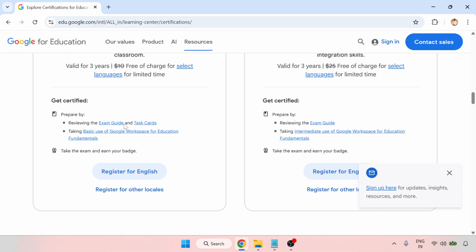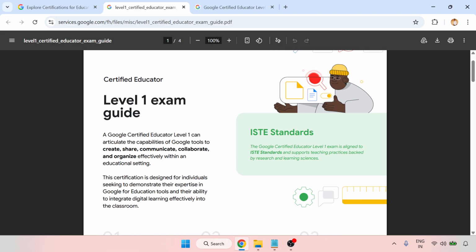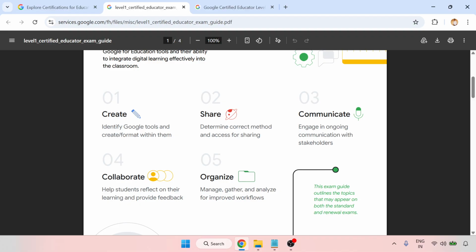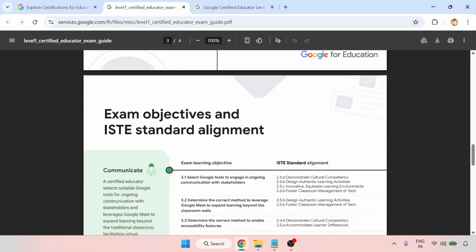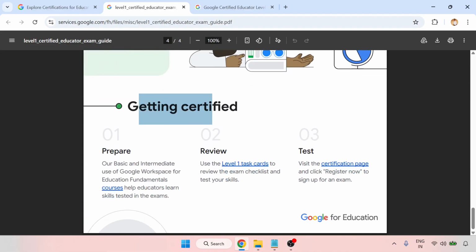So get certified. There is an exam guide. Let me open the exam guide, then the task cards. First we'll go through the exam guide. This is the Level 1 exam guide, where you use Google tools to create, share, communicate, collaborate and organize effectively in an educational setting. You can go through all the details, step by step details are given there. Getting certified: prepare, review and test.